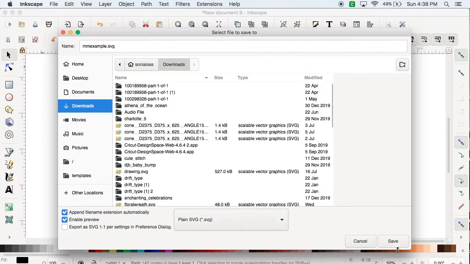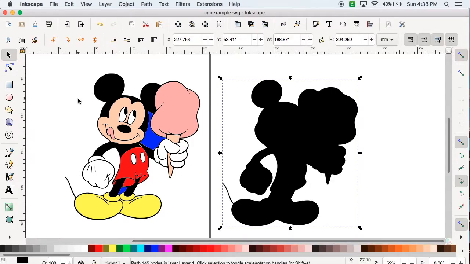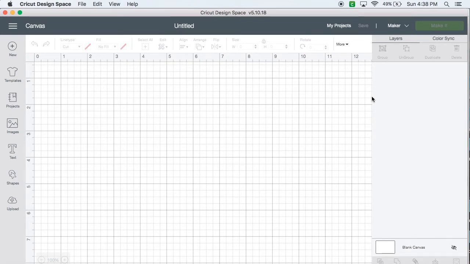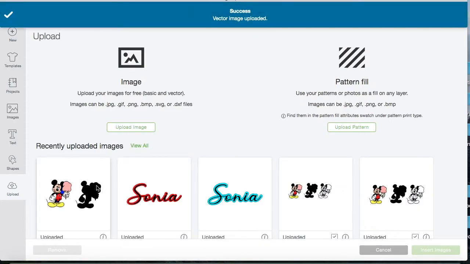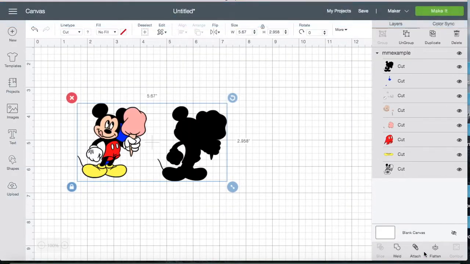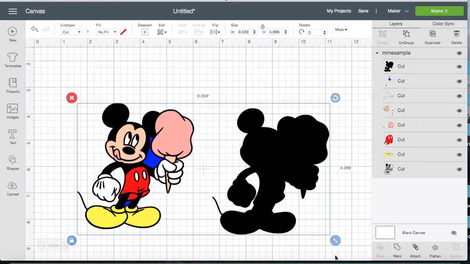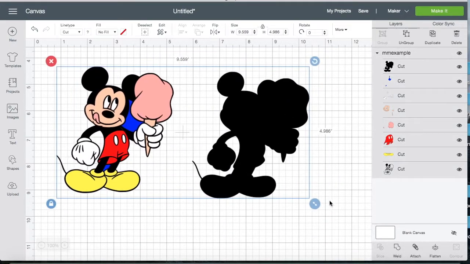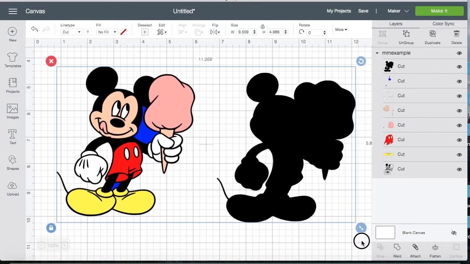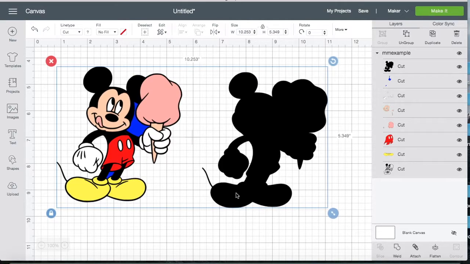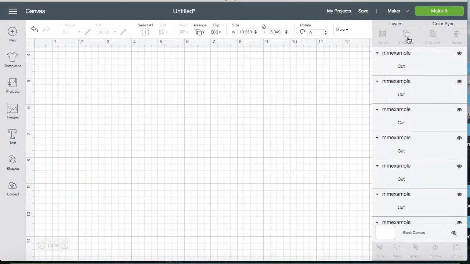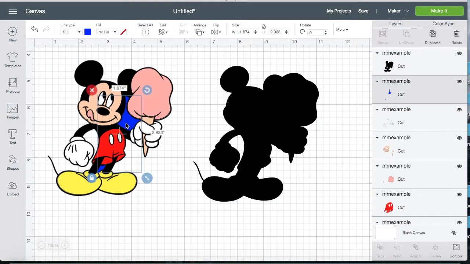And make sure you save it as a plain SVG. And then we are going to upload this into Cricut Design Space. So upload it like you would any other image. And then before I ungroup it, I'm going to resize it to the size that I want my image to be. So go ahead and pull on the resize handle down here. And now we can go ahead and ungroup.